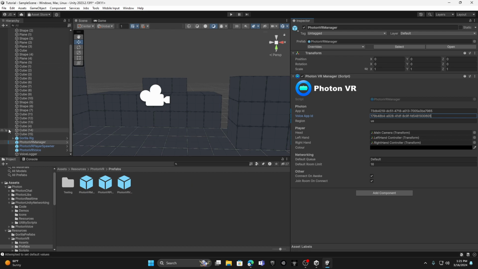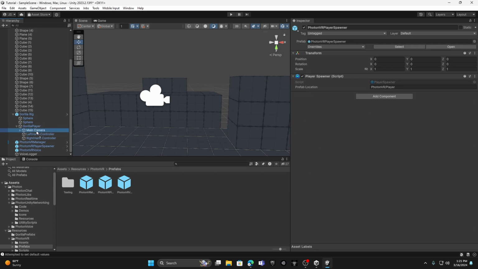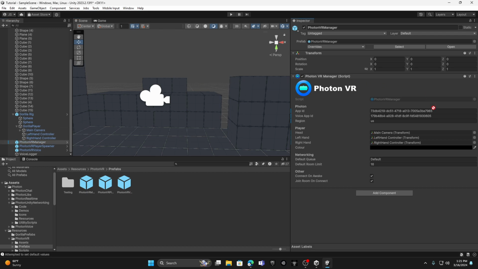And then you're going to go to Gorilla Rig, then go to main camera here. Oh, I clicked on it by accident. You're going to hold left click on main camera, and then drag the main camera, which for some reason, oh my god, I did player spawner by accident. Okay, drag the main camera into the head, where it says head. Then drag your left controller into the left hand, then drag your right hand controller to your right hand.